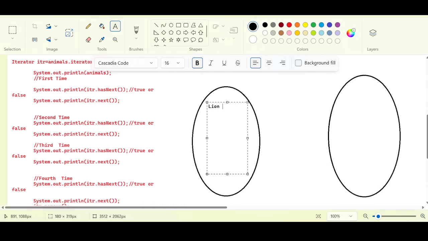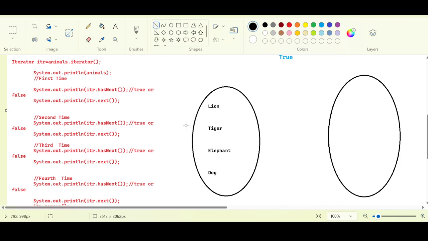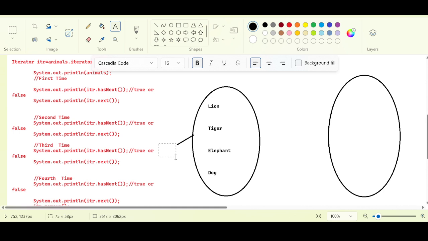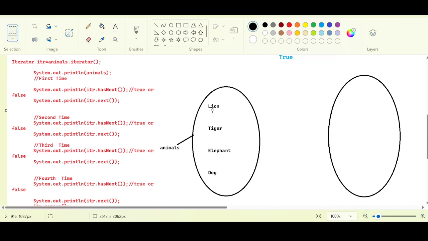So we have lion, we have tiger, we have elephant, we have dog. Now you see the functionality of the remove method. We are going to see the functionality of the remove method. This object is named animals. So the same list will apply here: lion, tiger. A cursor gets created because of this line. A cursor is going to get created.